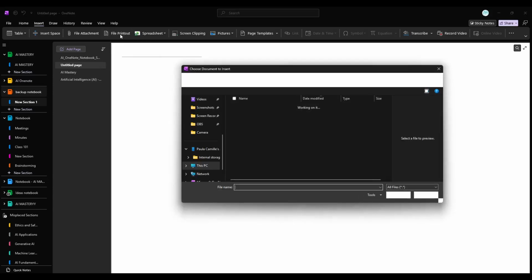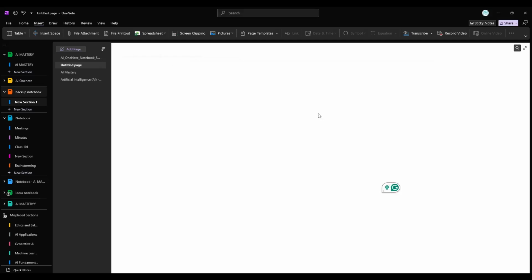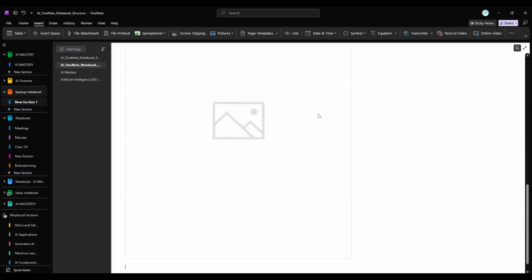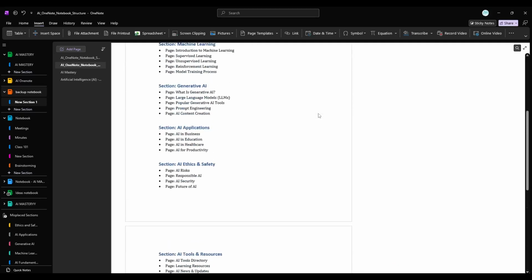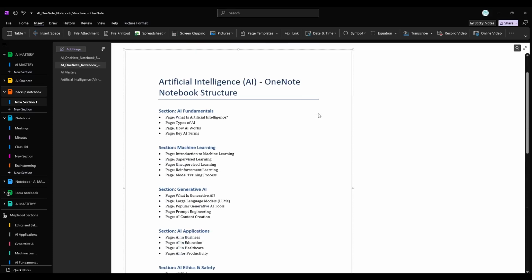Go ahead and select your PDF from wherever it's saved on your computer, then click Insert. OneNote will process it and display all the pages on your screen. Depending on the file size, this might take a few seconds to process, so just give it a moment.